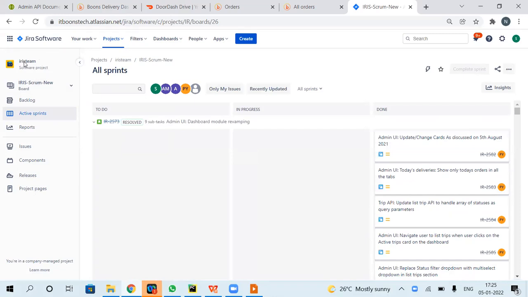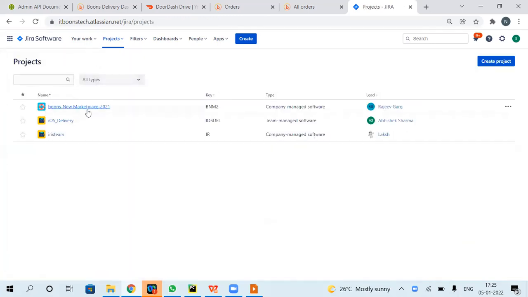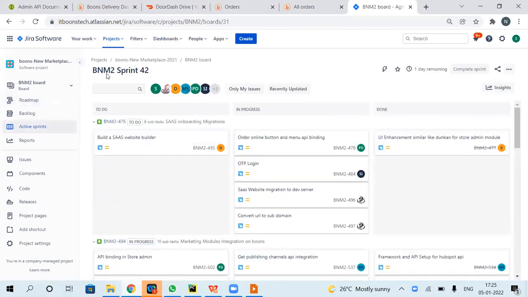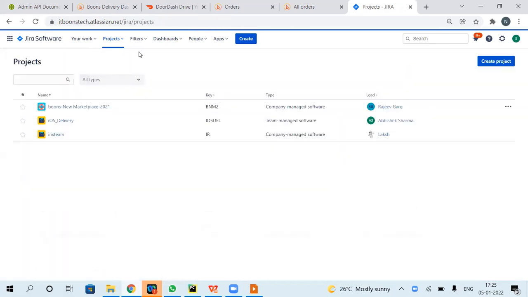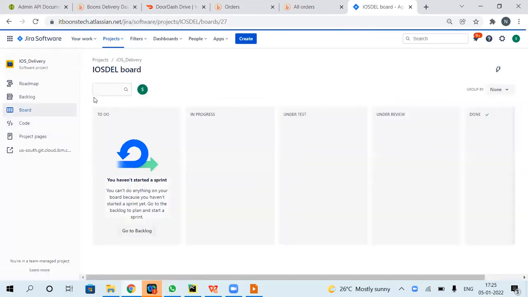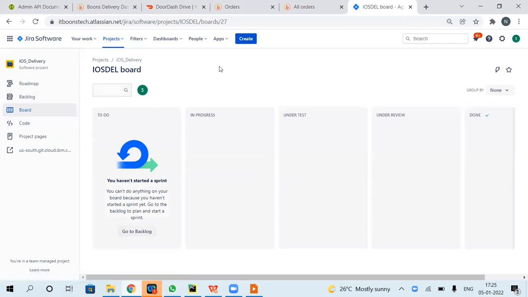Suppose you want to switch to another board. To do that, go to your projects and choose any board which you want to access. I will select the Boons Marketplace, and it will navigate to the other board. The same applies to any other board: go to projects, choose the board you want to access, and click on it. It will navigate to the board you have chosen. This is for switching the board.